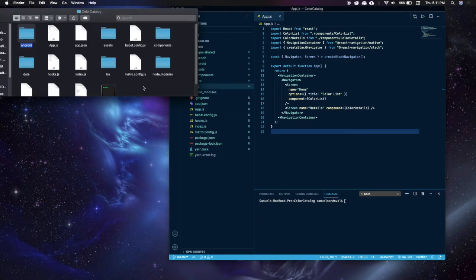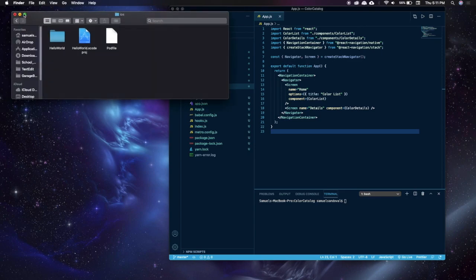After a while, Expo will eject, and it will eject two bundles here. We have the iOS one, and then we have Android. You'll see that they're both bundled out as their own separate projects, and you can access them.